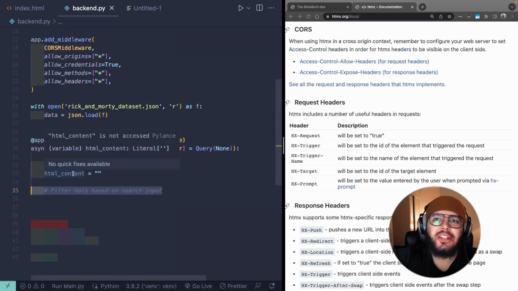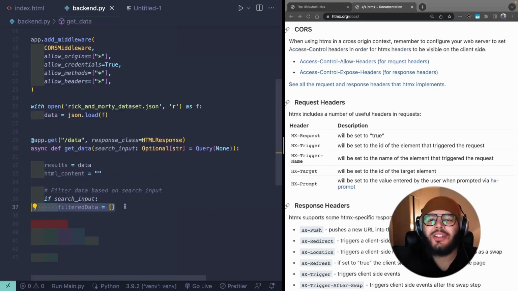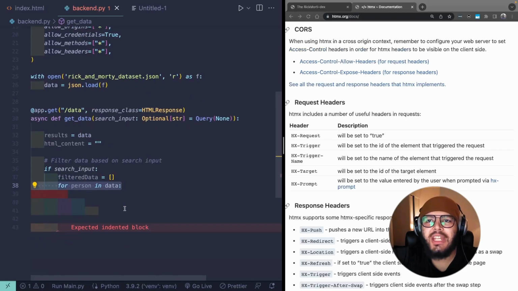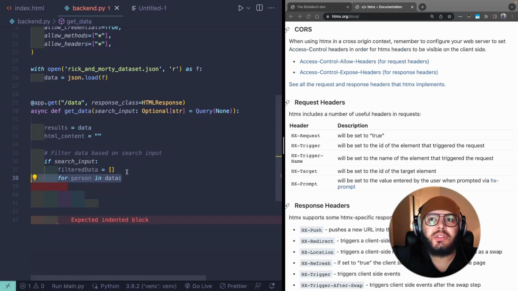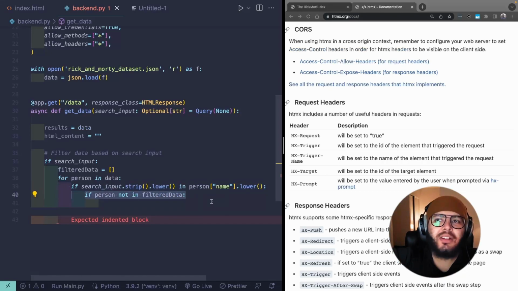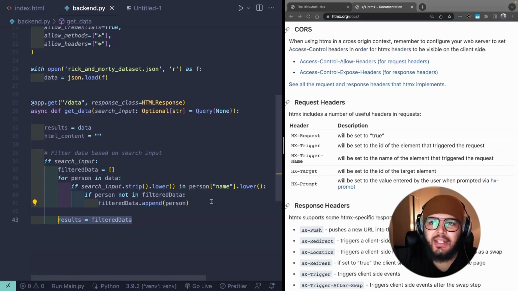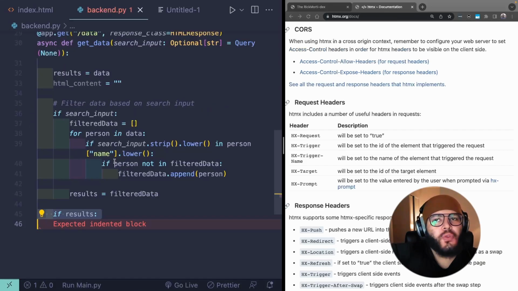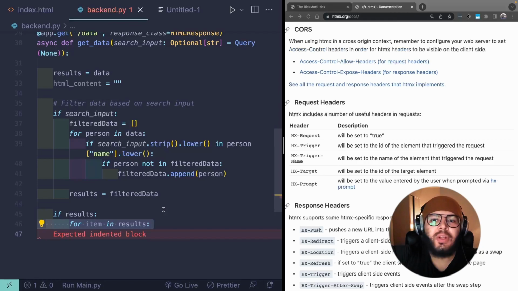And we're going to initiate the HTML content that we're going to be sending over. We noticed we had a search box, so what we're going to do is check if there is search input, and then we're also going to create a filtered data set that we can use to grab all the filtered objects. So for a person in data, so for our object in our objects, we're going to check if search input is in the person's name. Right now we're only searching for name for the sake of the example, and then if the person is not already in our filtered data, to avoid duplicates in the list, then we can go ahead and append the data to that data set. Then we just set that to results, and if there are results, then we're going to go ahead and iterate over that in order to generate the HTML that we're going to be sending over to HTMX.